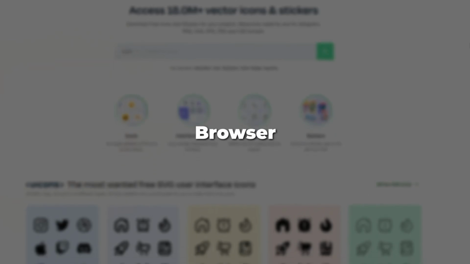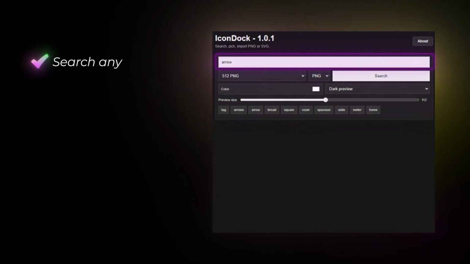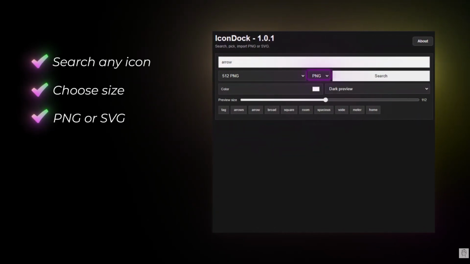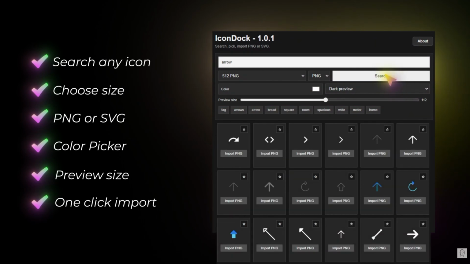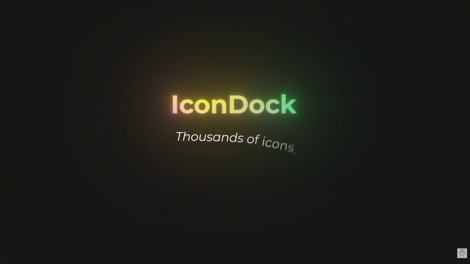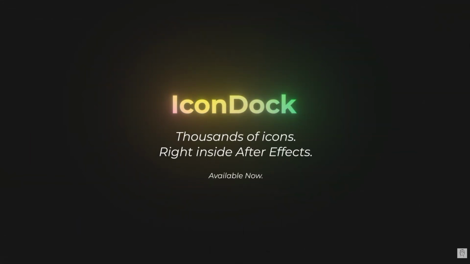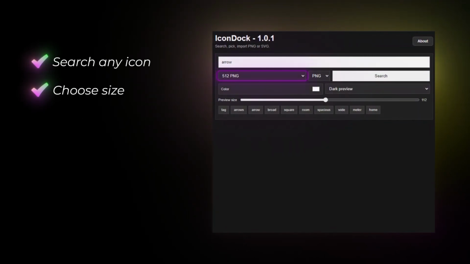I can't even tell you the number of hours I've spent searching down icons, downloading them, and bringing them into Adobe After Effects or Illustrator. That's why I suggest you pick up IconDock. This is an extension that allows you to search and import hundreds of thousands of icons right inside of After Effects. So you never even have to leave After Effects, and you can bring them in as PNG, SVG, or a shape layer. Again, this is going to save you just a ton of time when you're creating map labels or infographics or anything like that.